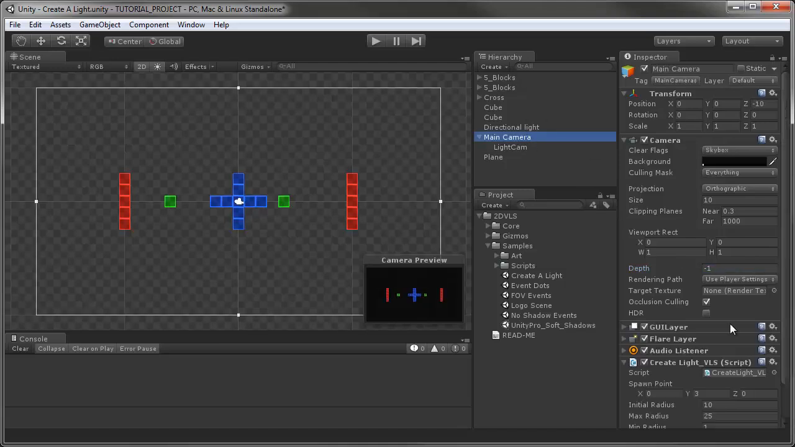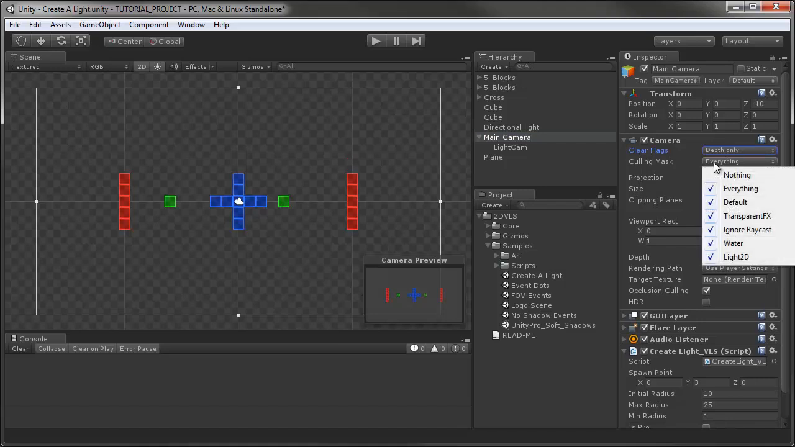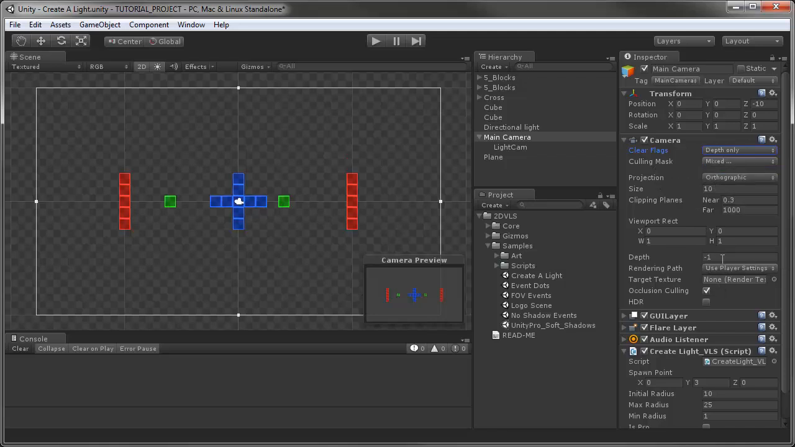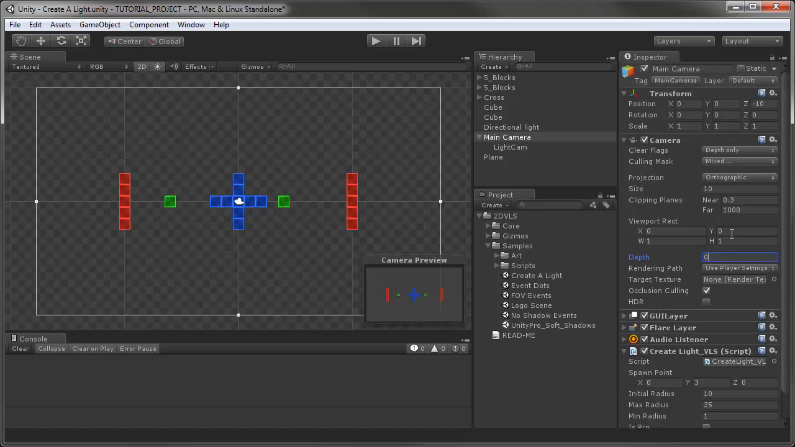Go ahead and go up to the main camera object, select clear flags depth only, and change the culling mask from everything to everything except for light 2D. If you don't want to render everything, you can do that. Just make sure that you exclude the light 2D layer. And then set the depth to 0. Remember, we want this to render on top of the light cam rendering. You can leave everything else here because you deleted that from the light cam. And that's pretty much it for setting that up.